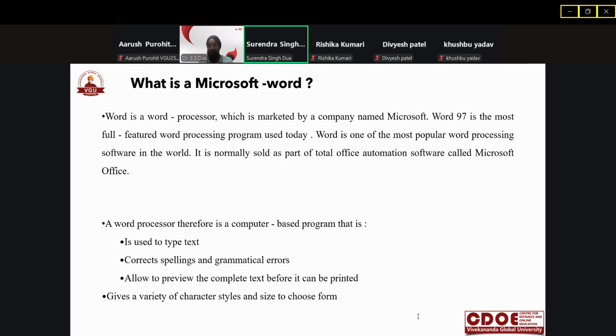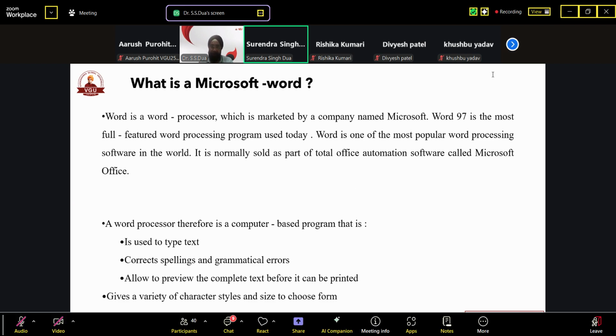Word has a facility where you can print your document on pages, or sometimes on other material like cotton cloth or flex. So you can preview your text, meaning you can check how your data will appear after printing. You can select your paper type, A4, A3, and many other kinds.